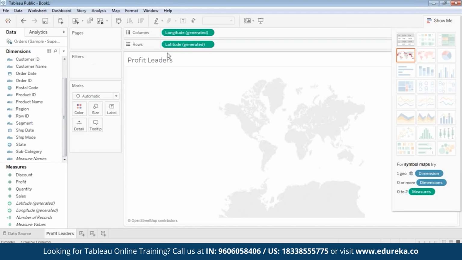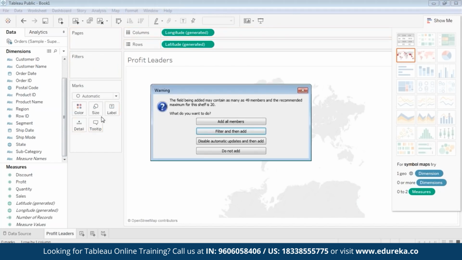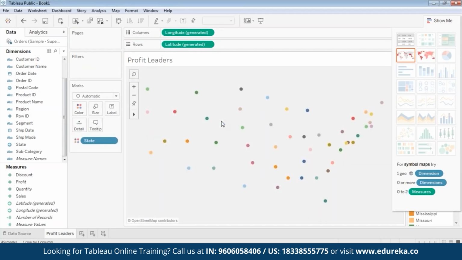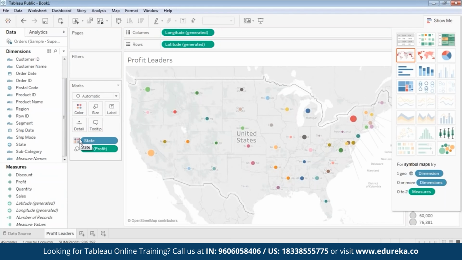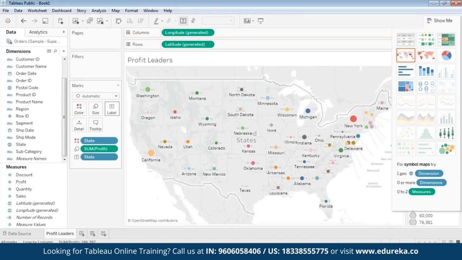The next thing I want to do is find which states are making more profit, right? The first thing I need to do is select State and put it inside Colors. I'll be explaining all these things to you one by one, don't worry about it. I will click on Add All Members, okay? And then I wanted to know profits. So my profit is over here, okay? I'll put my profit in this Size, all right? And next I want to label my states also. So I'll put it in Label.